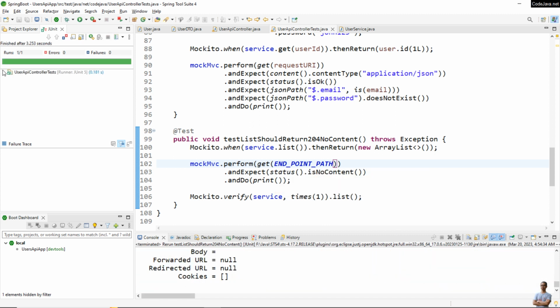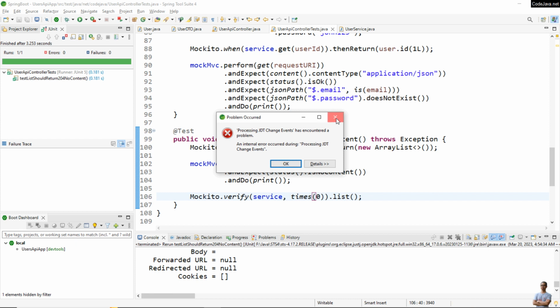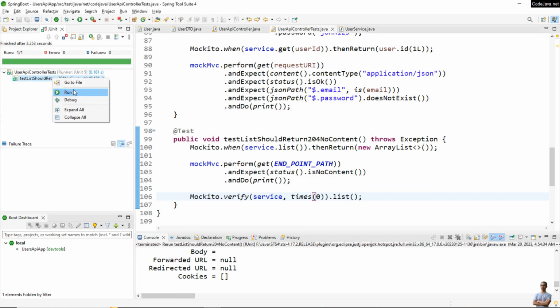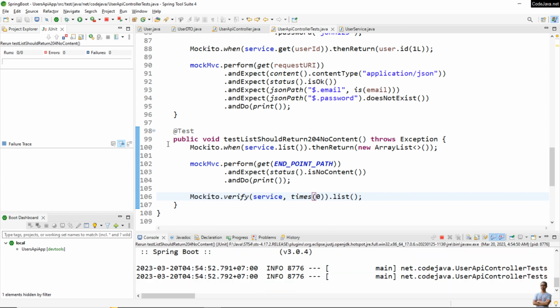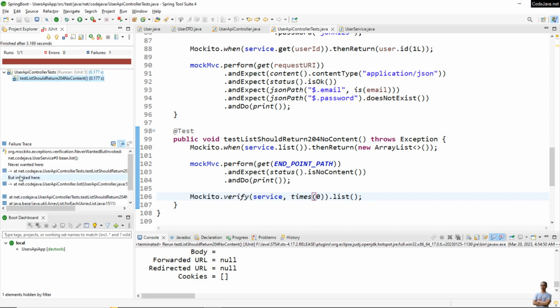Okay, successful. You see, if you change the number of times here to 0, the test will fail. You see. So I change back to one time.